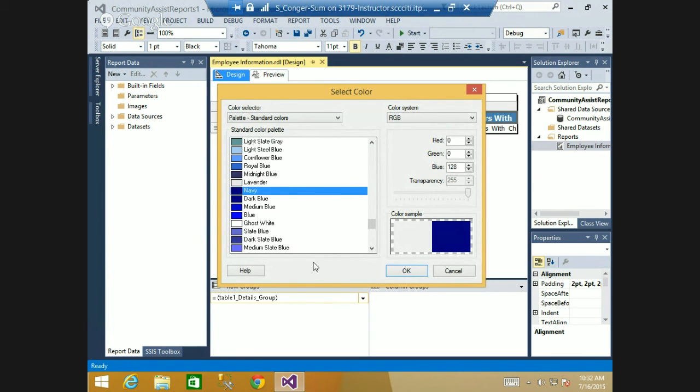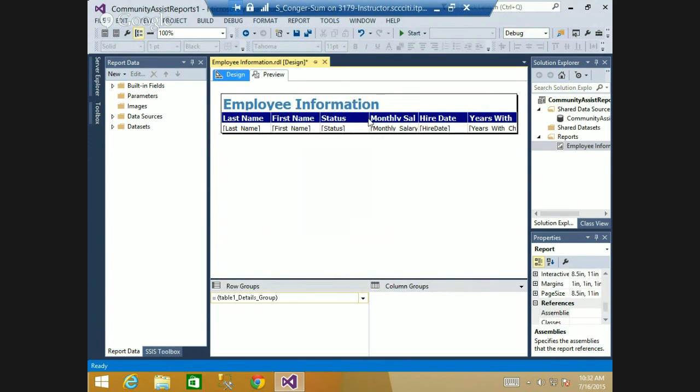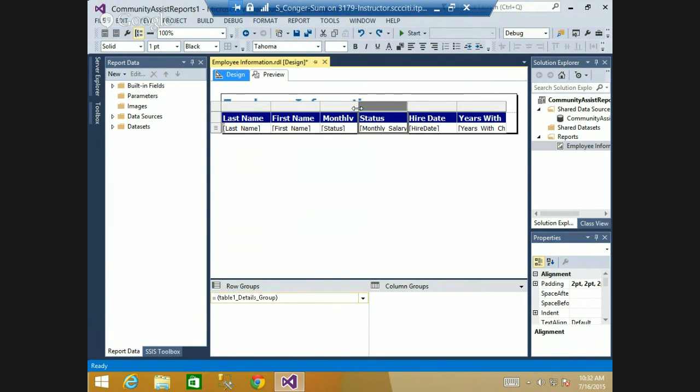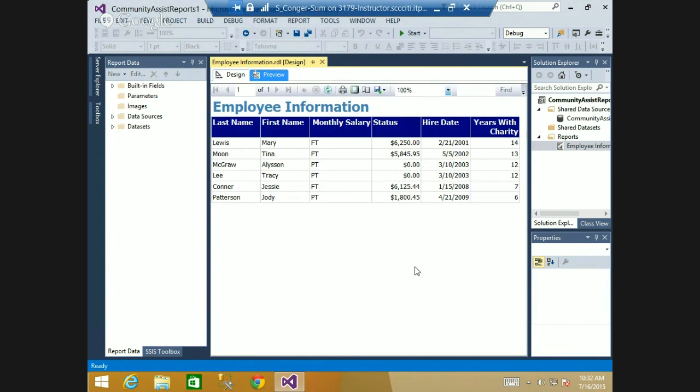If I wanted to go to navy blue, see, it changed it to navy blue. You can change the widths of the columns. Oops. But you want to do it up here in the gray. Let's see what that looks like. It's horrible. The more I play with it, the uglier it'll get.